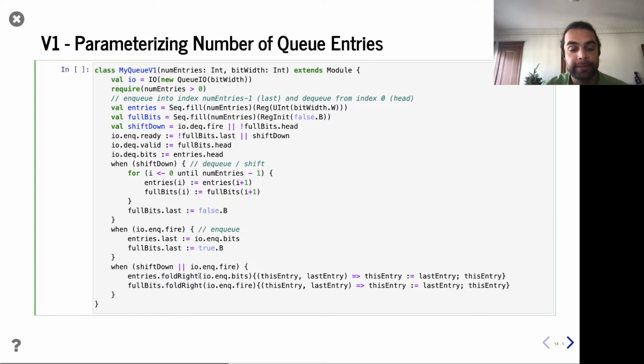We're doing fold right because we want to decrease an index, right? So remember, we were shifting down, going from high to low. That's why we're using fold right rather than fold left, for example. This is going to start at a maximum element index and work its way down.